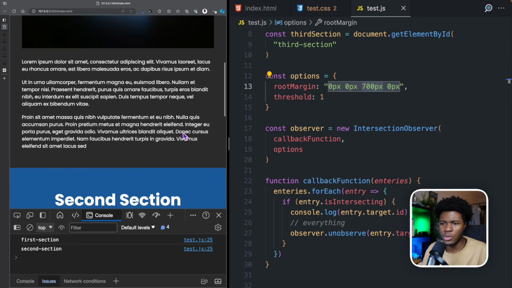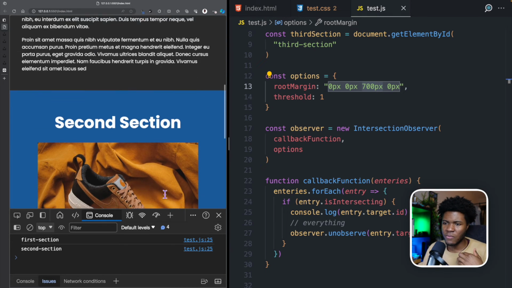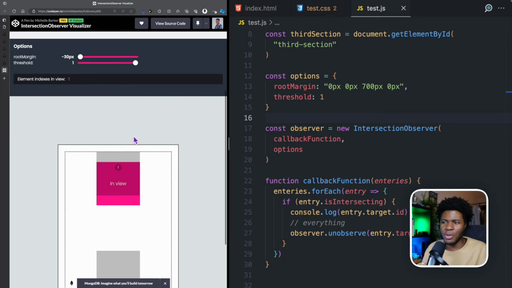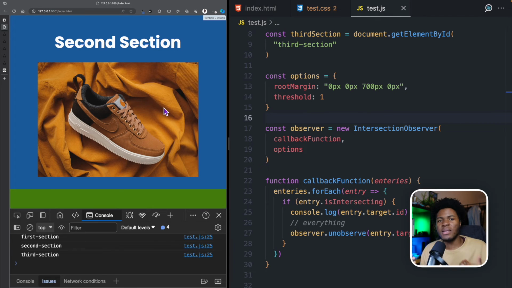Now if we go to the blue section, you can see that we are not even seeing 100% of the second section, but we already have second section logged to the console. That is because from here to here plus 700 pixels, the second section is intersecting. Same thing if we go to the third section. So I hope this helps. I will leave a link to this below so that you can experiment and see how root margins works. But like I said, it allows you to expand or shrink your bounding container.